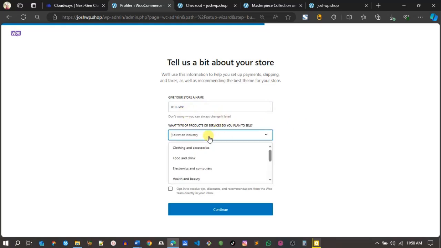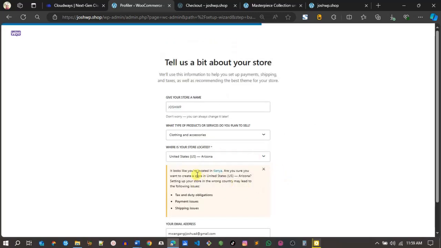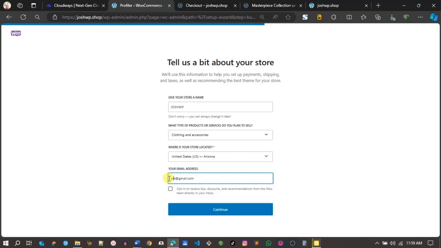Then which industry? In this case, I think this will go to clothing and accessories. And then the country, I select United States. You see I have this warning because I'm in Kenya. But for the sake of the illustration, I just use that country. Let me just ignore that notification, and then I'll insert my email address there. And then continue.